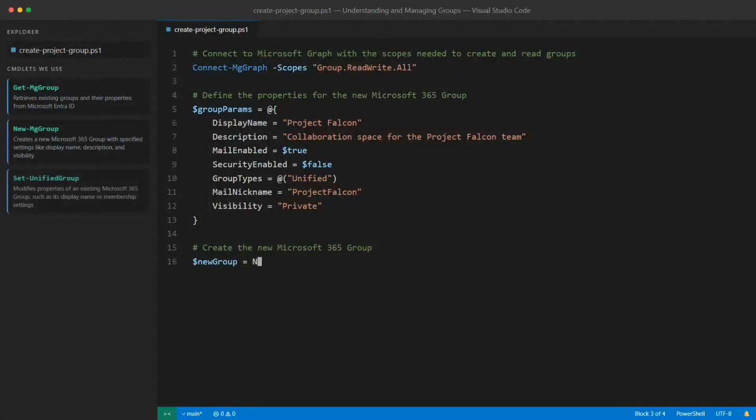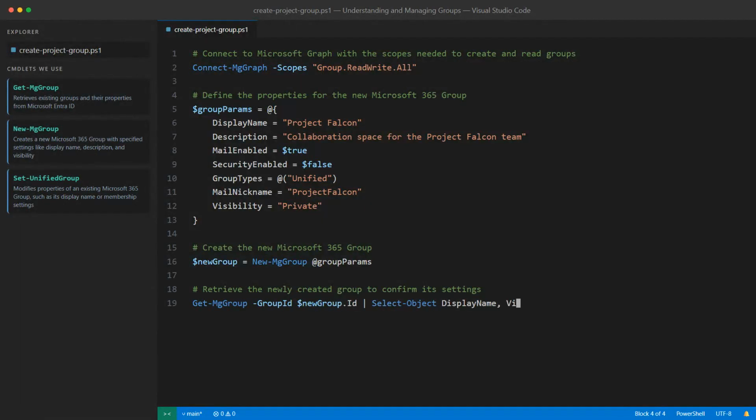We splat our parameters into New-MgGroup to create the group. The command returns the new group object, which we store in a variable. This object contains the auto-generated ID and the primary email address for the shared mailbox. Finally, we run Get-MgGroup using the ID from the object we just created. We select a few key properties to confirm on screen that the display name is correct, the visibility is private, and the group type is unified with its assigned email address.